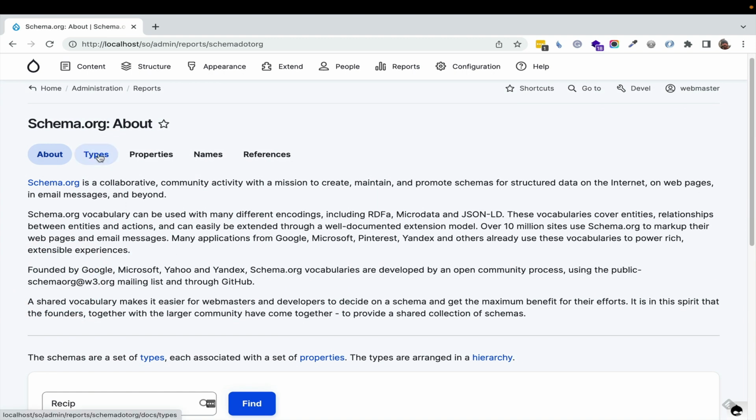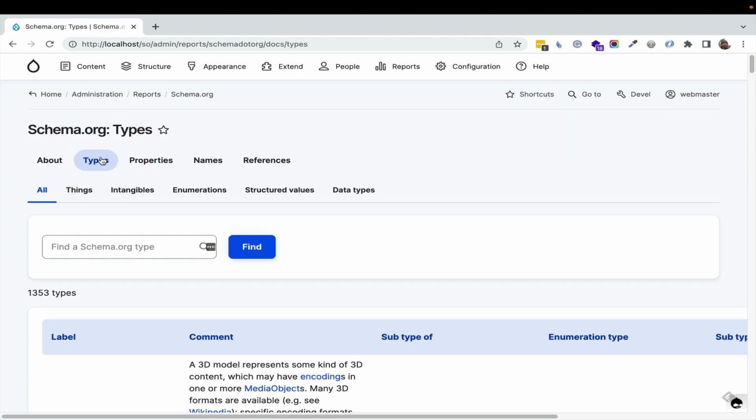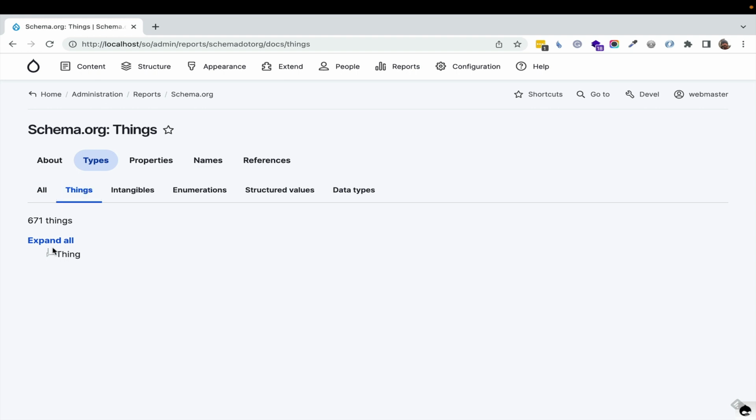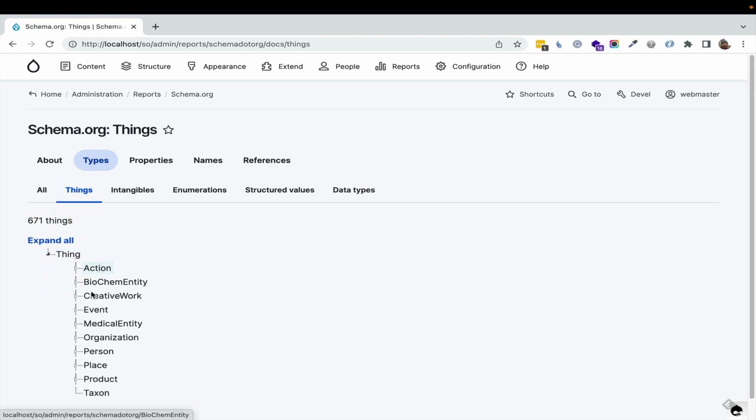It's better just to dive into types. This is a table of all the types, so you could do filtering and get to it. Or you can click on the hierarchy. So we could see thing has events, and there's common ones. I think you see there's ones that make sense to you immediately and other ones that are like, wow, I need to understand what biochem entity is. But what you do understand is there's an event, there's a person, there's a place.